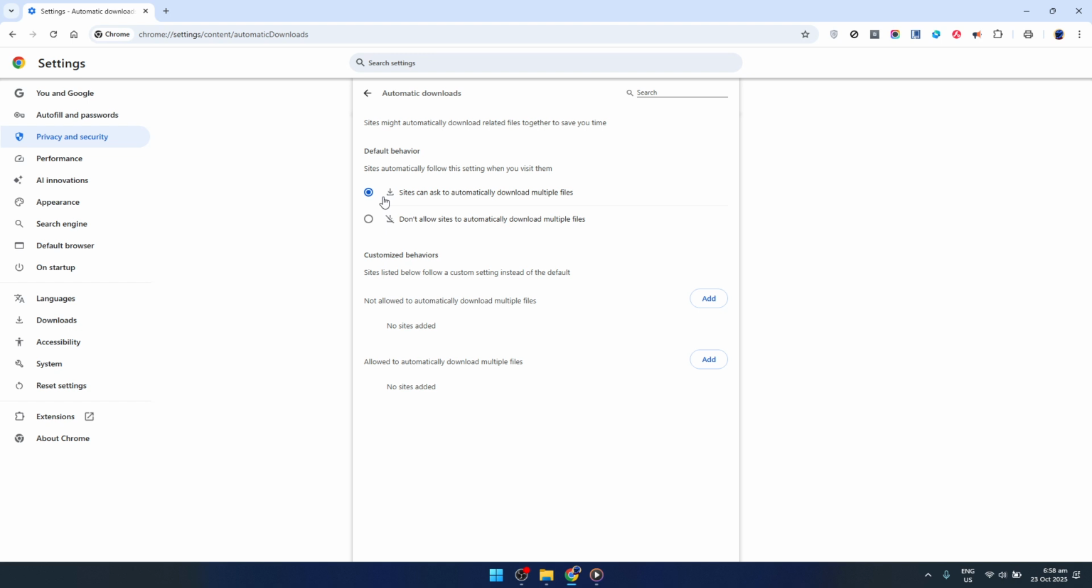You'll now see a screen that lets you choose if sites can ask to automatically download multiple files. To enable the download bar and allow this feature by default, make sure you select the option: Sites can ask to automatically download multiple files. Doing so allows web pages to ask for permission before downloading several files at once, which includes enabling the download bar to keep you aware and in control of your downloads.